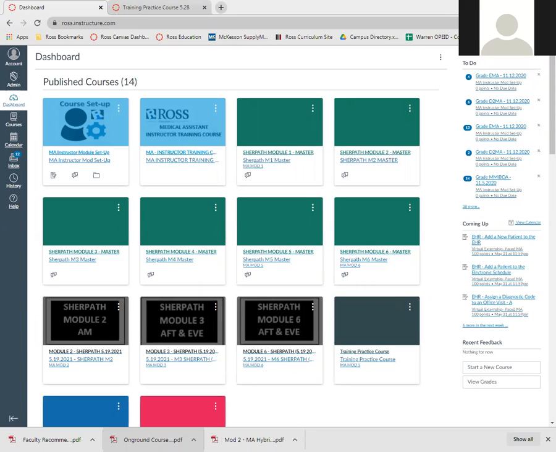Okay, so once you get your invitation, then we are going to go to the MA instructor module setup. It looks just like this. If you have not received access to this, please email me and I'll make sure to add you. So we're going to click into the course setup.